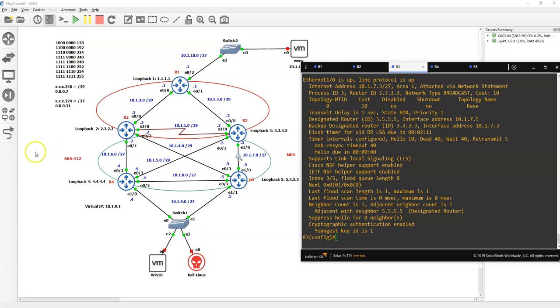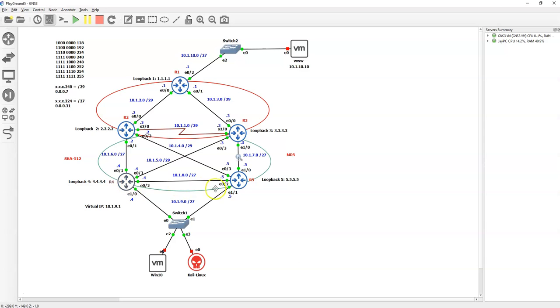Alright guys, so now we're gonna go ahead and configure HSRP. We're gonna configure it in this router right here, router 4 and router 5. What's gonna happen is that we're gonna create a virtual IP, so it's gonna be like a virtual router. Think about it being located in here.